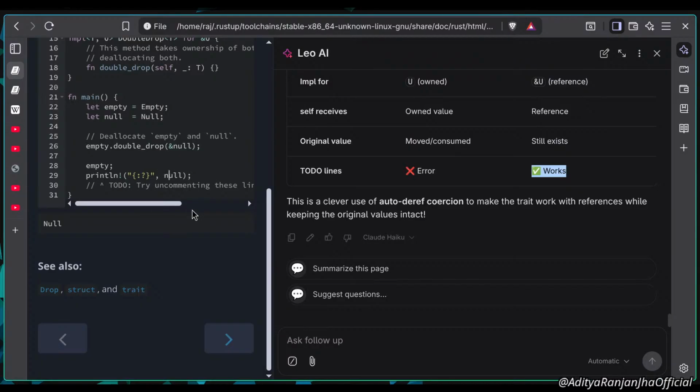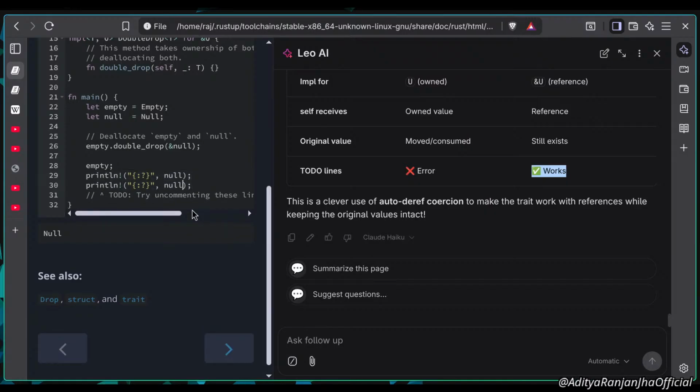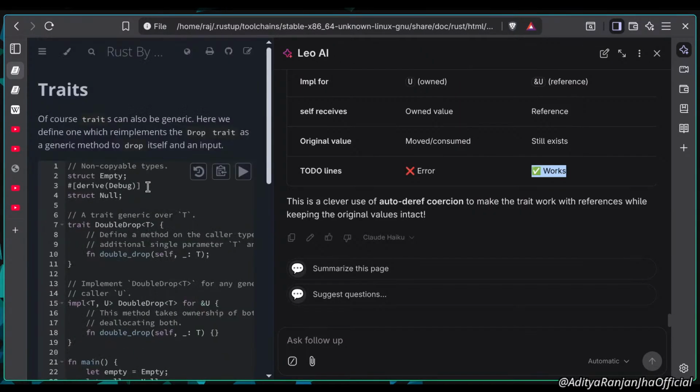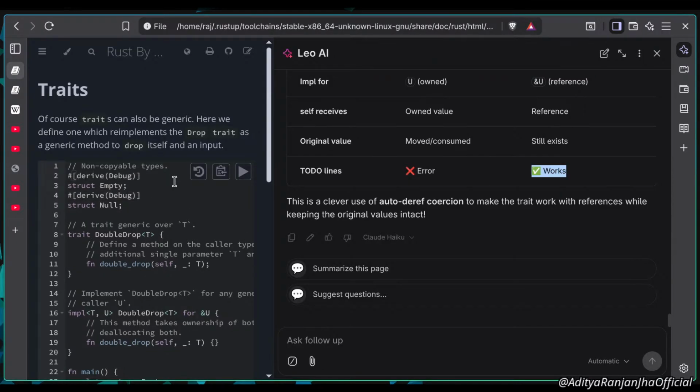How about empty now? So instead of writing it for empty again, we'll just copy it. We'll go to new line. We'll paste it. Now we'll try to print empty, which is like using it. We'll try to print it. We'll get an error. So let's ask it, like, how can we derive debug for both of them? Or do we have to use flags everywhere like this?